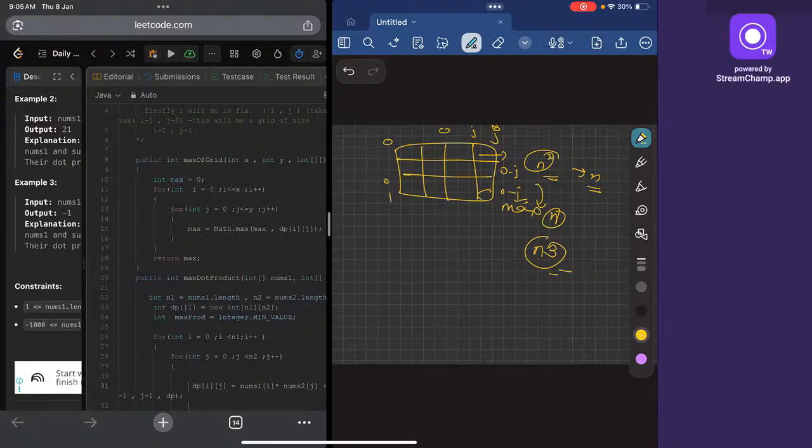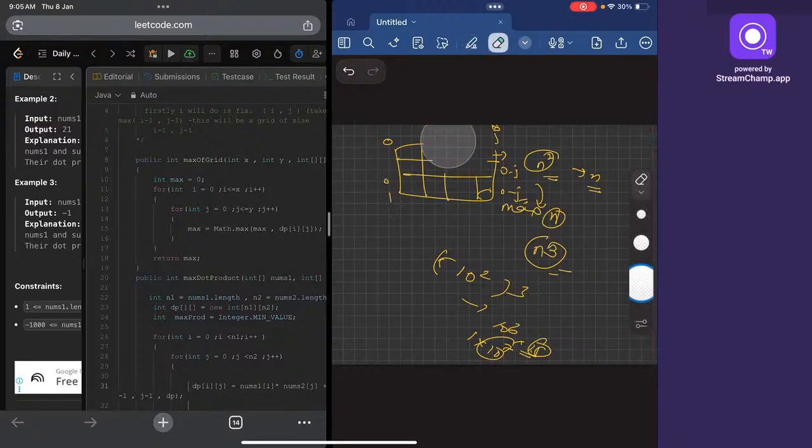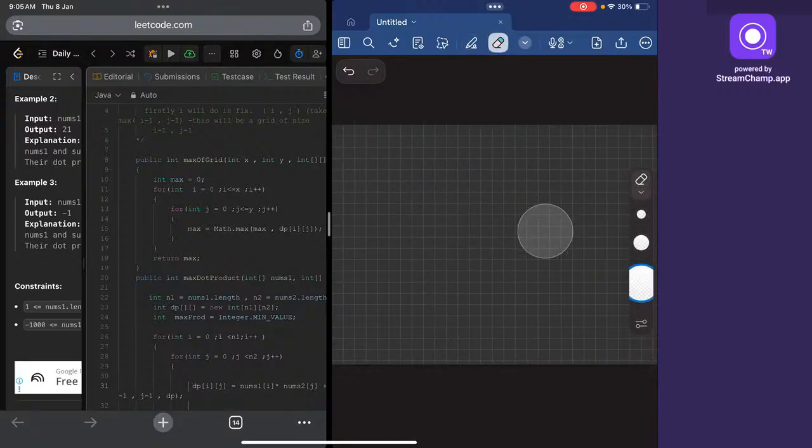And n cubed will be 10 to the power 5, 10 to the power 6 into 15. It's still good. 10 to the power 7, I think. I think we'll just do it.